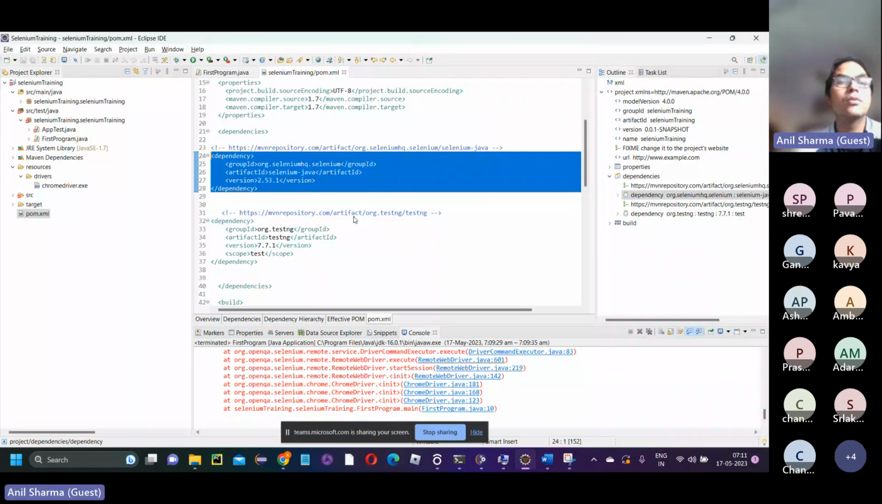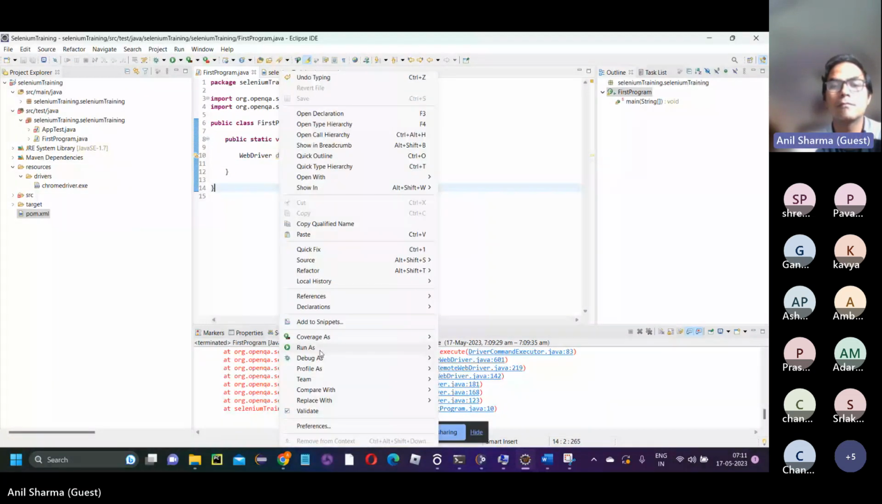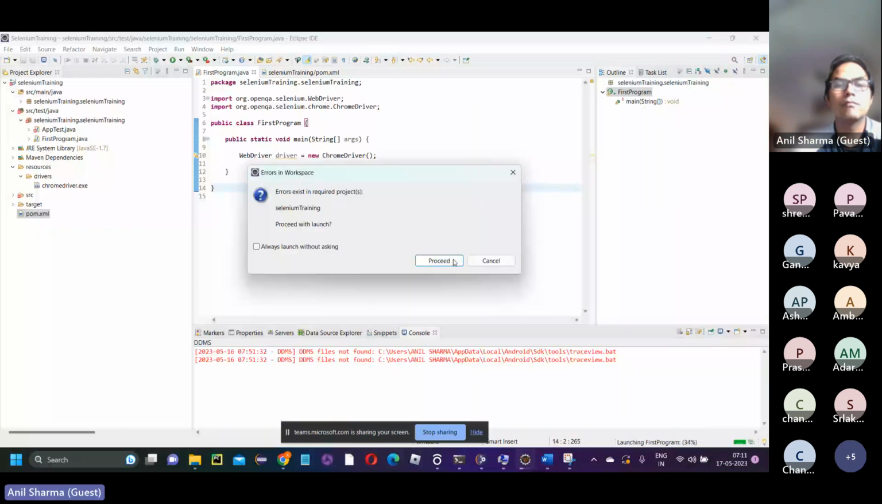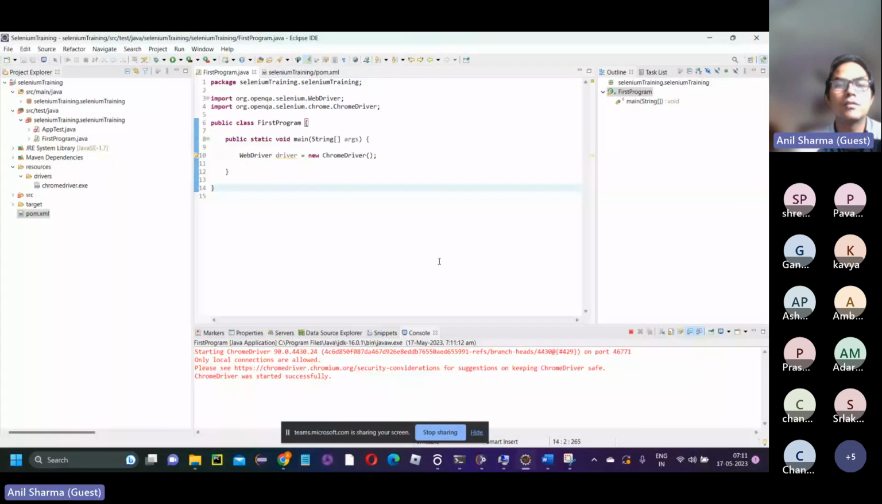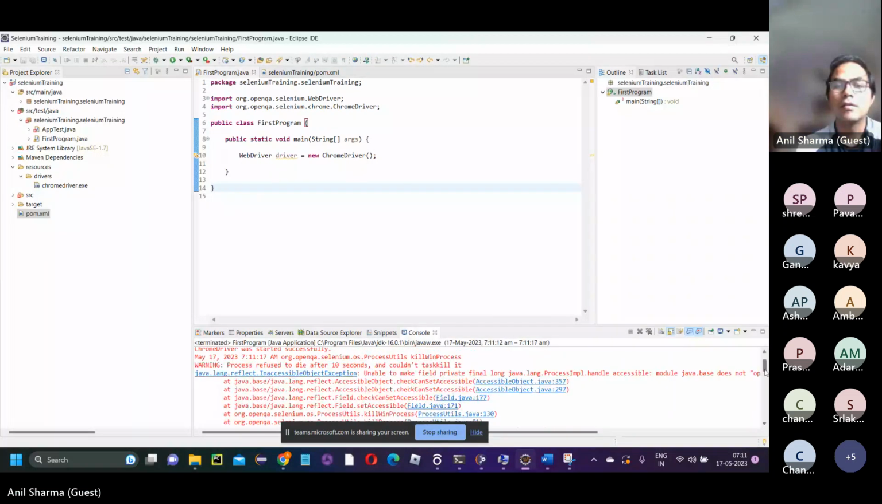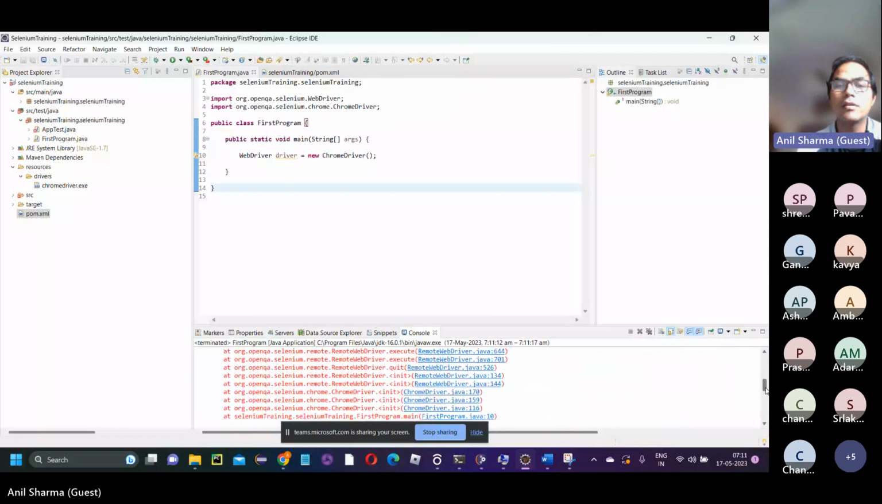So it has downloaded. So now, if I run this, it will throw an error, right? Now here we need to pass that path. Sorry. Let's take the path.